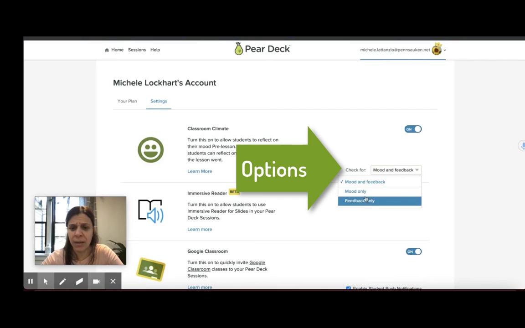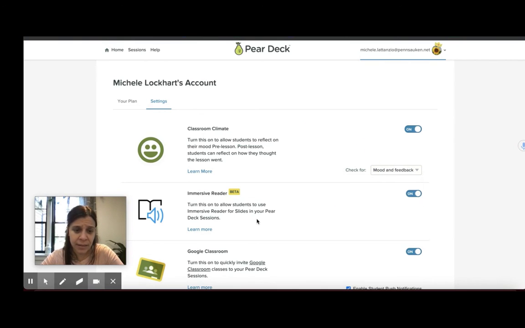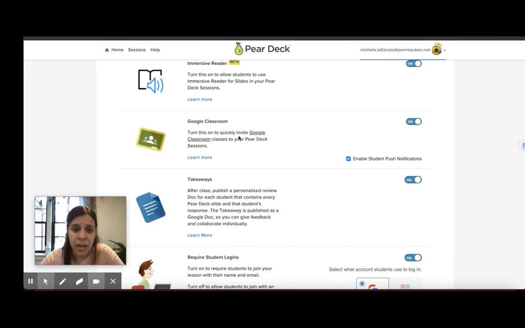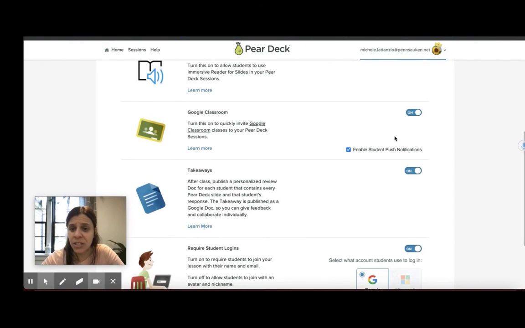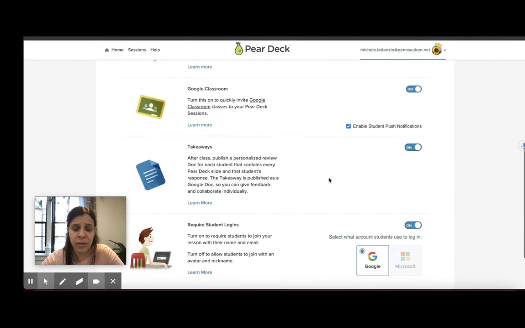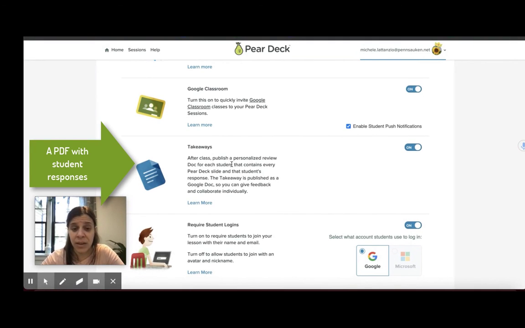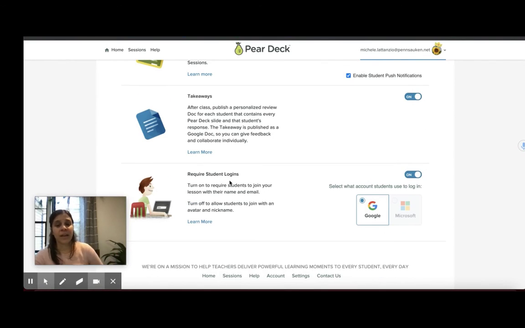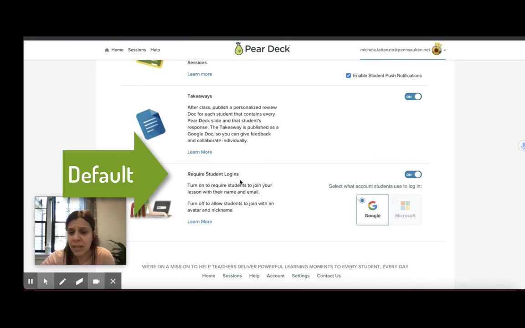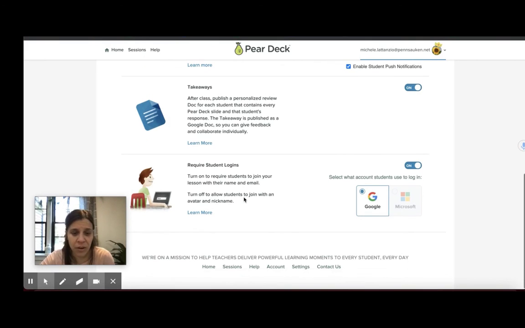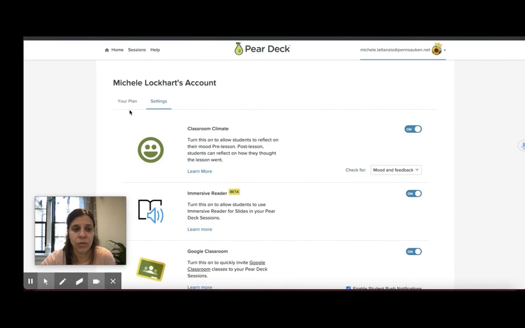And you can kind of modify this as you like. You can scroll down. You can easily invite your Google Classroom classes to Pear Deck sessions. Super duper easy. You can turn that on. I love this too. The takeaways, you can publish it, and you can publish the review document for each student. And then requiring student logins. I also think that that's important because then you'll have the students' names already. It just makes life so much easier for everyone. You don't have to guess who's doing what.